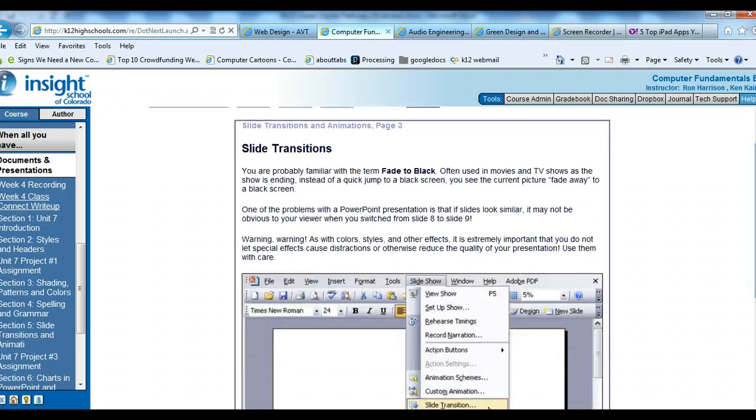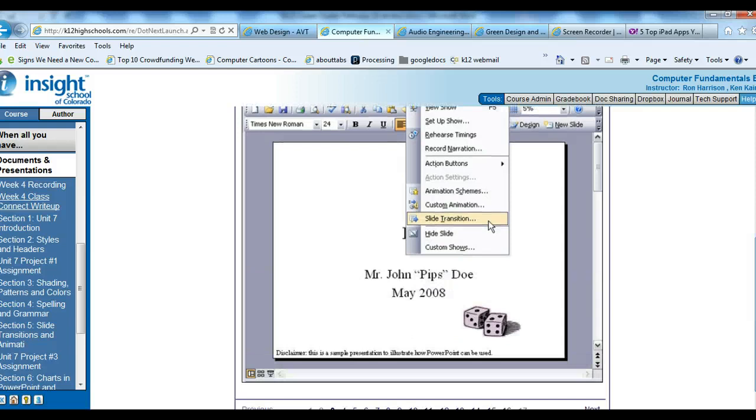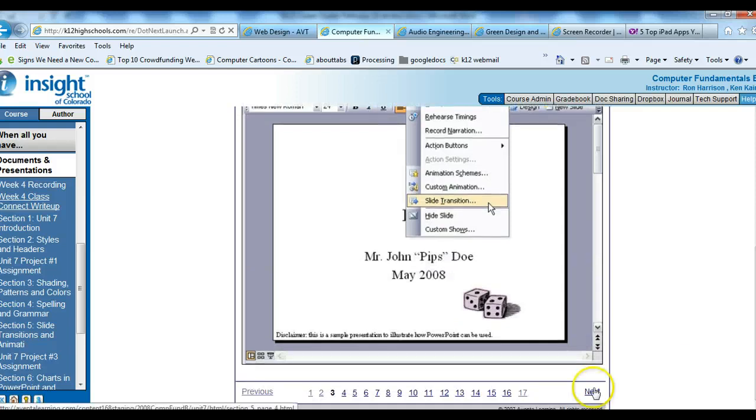So slide transition. Slide transition is how a slide program moves from one slide to the next. So fade to black, like in a movie, then your slide would be on your screen that would slightly fade into the background in black. So this talks about how you can change those things, how a presentation moves from one slide to the next.